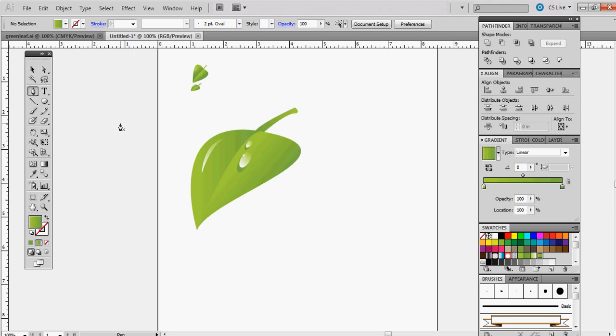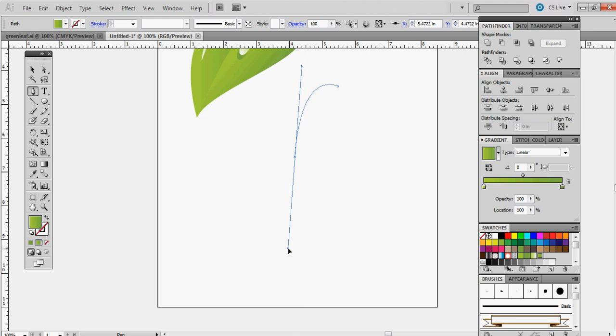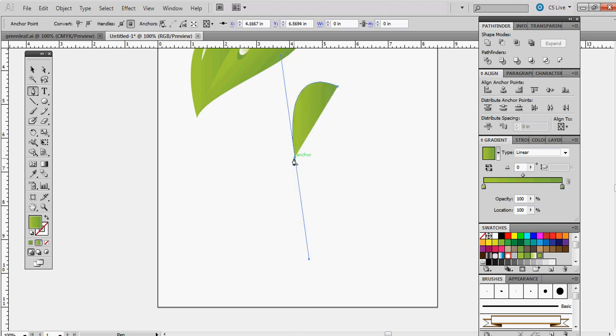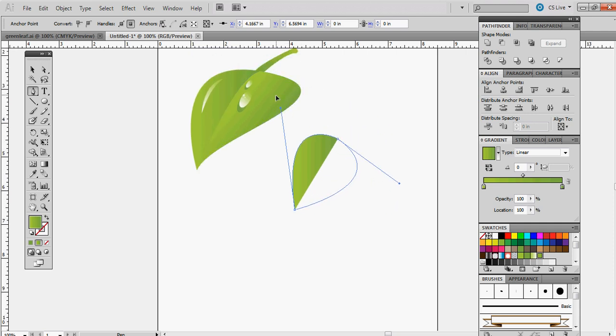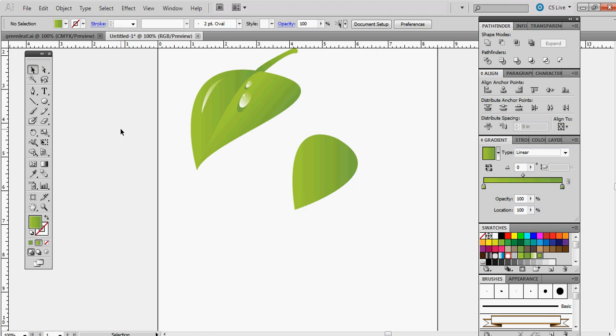To get started drawing the leaf, we're going to use our pen tool, click, drag, click, and click and drag. Okay. Looks pretty good.